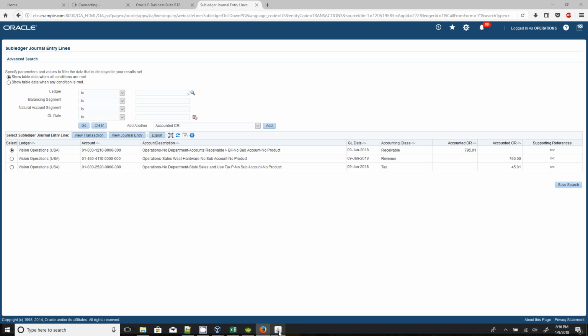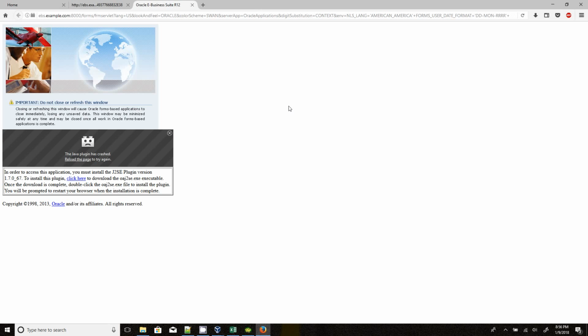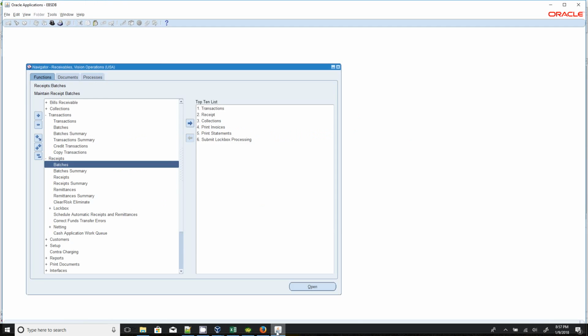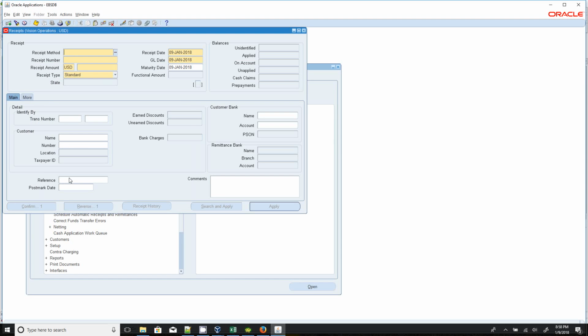Okay. Next one is we can create that receipt. Go to receipts. We are going to create a manual receipt here. We can create it through AutoLockbox once the customer sends the payment to the bank. If the bank sends the AutoLockbox file to E-Business through lockbox, we can load it here, create the receipt and apply the receipt. Now we are skipping that one. We are creating a manual receipt here.